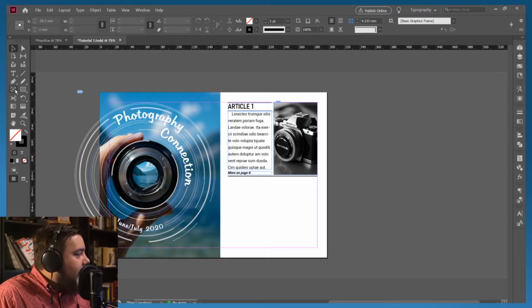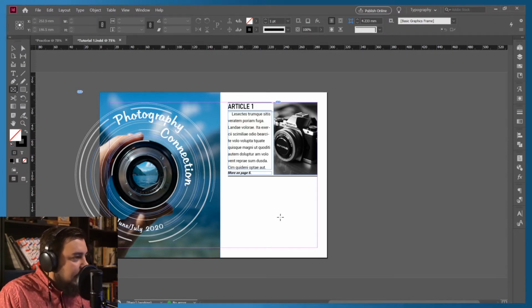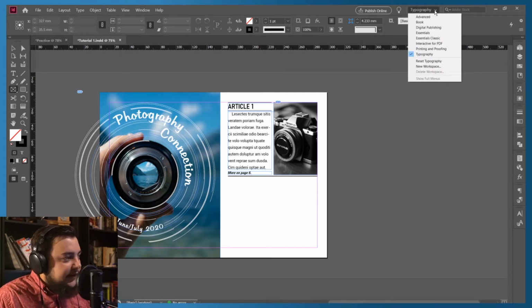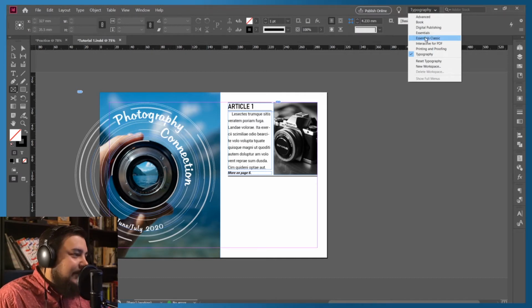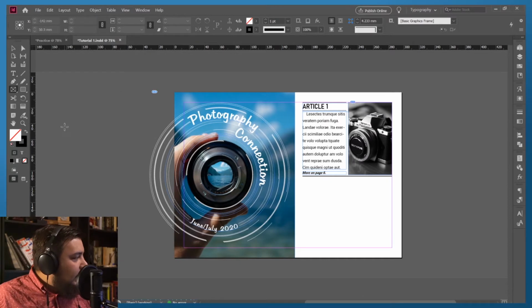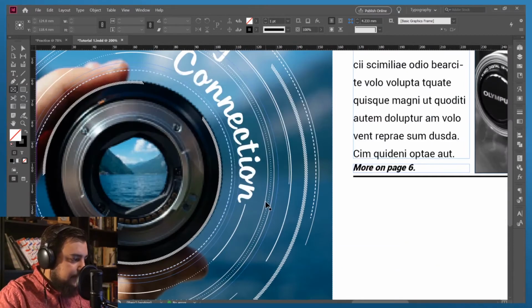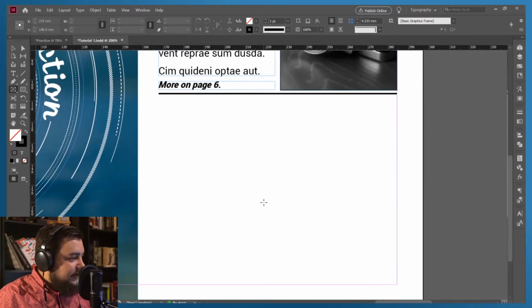Right off the bat, let's go to our rectangle frame tool, which is a little square with an X in it on our toolbar. And again, if you booted and you're not in typography, up in the top right, make sure to be in typography. You might be in Essentials or Essentials Classic. That tends to be the default. Typography has all the tools we'll be working with. So I now have the rectangle frame tool selected. What am I going to do now? Simply put, I'm going to draw.